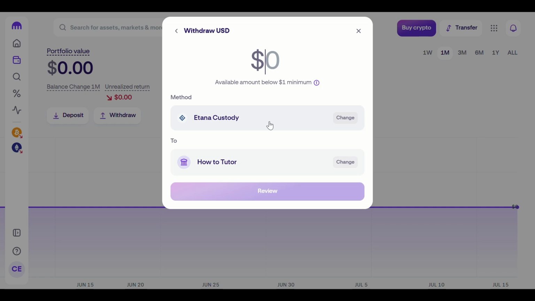Then enter the amount you want to withdraw, choose your preferred withdrawal method, and select the bank that's linked to your Kraken account. Click Review to double-check the details, then a confirmation page will pop up for you to approve the withdrawal. And that's how to withdraw money from Kraken to your bank.